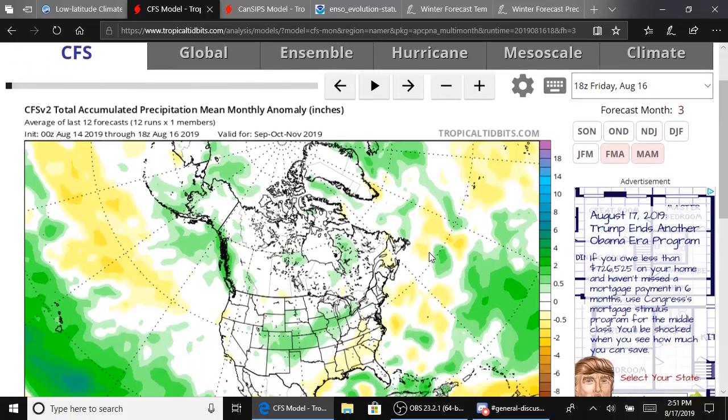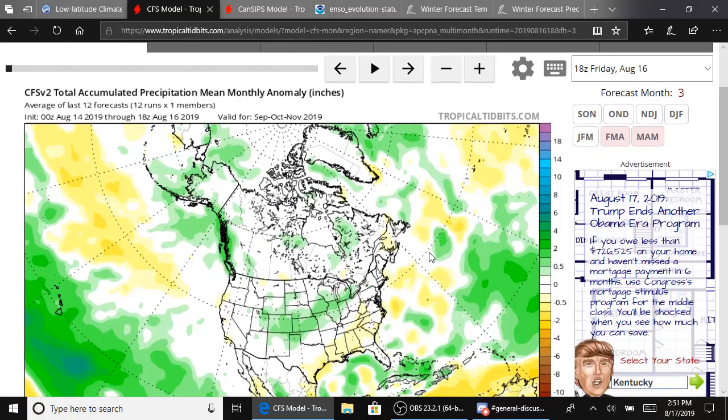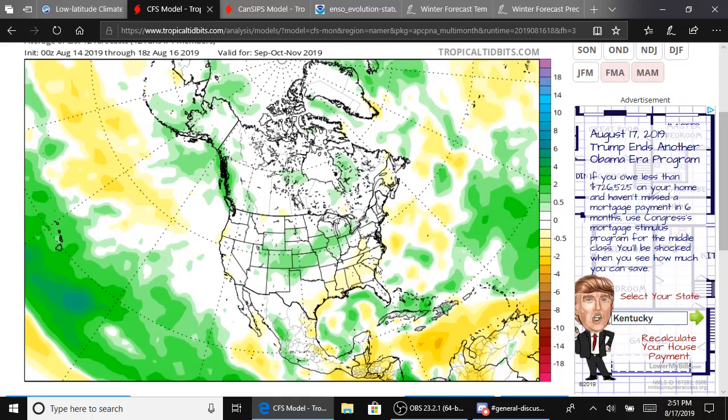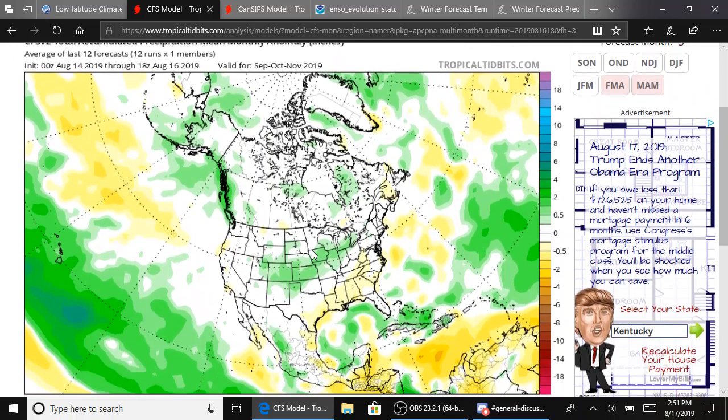This is precipitation for the CFS. It's actually completely different, pretty much the opposite here. Slightly above average precipitation for the Rockies into the Great Lakes through the Central Plains. It looks like there could be slightly below average precipitation in the southeast, and neutral conditions for precipitation up in the northeast, and same thing for the west.